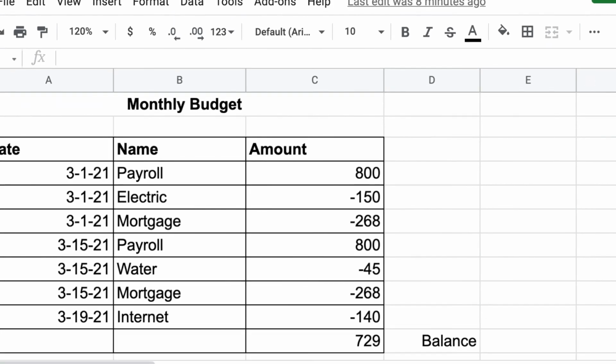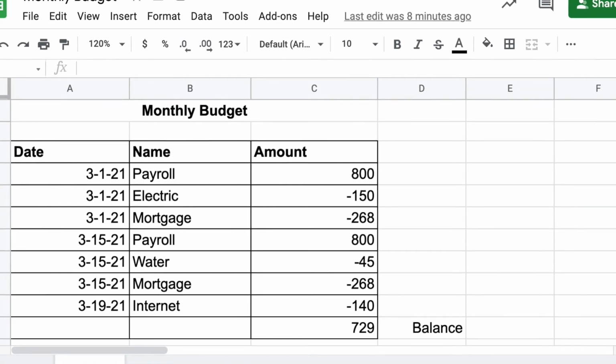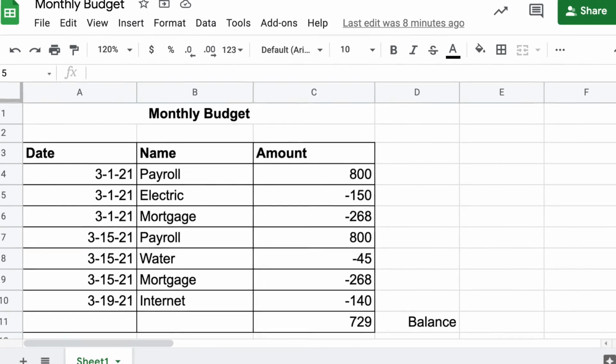Let's take a closer look at our finalized monthly budget. You can see the $729 balance at the bottom.